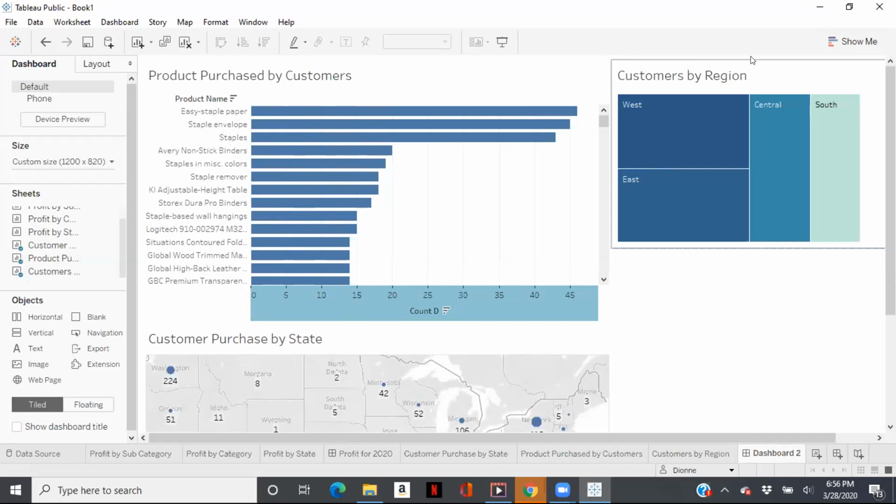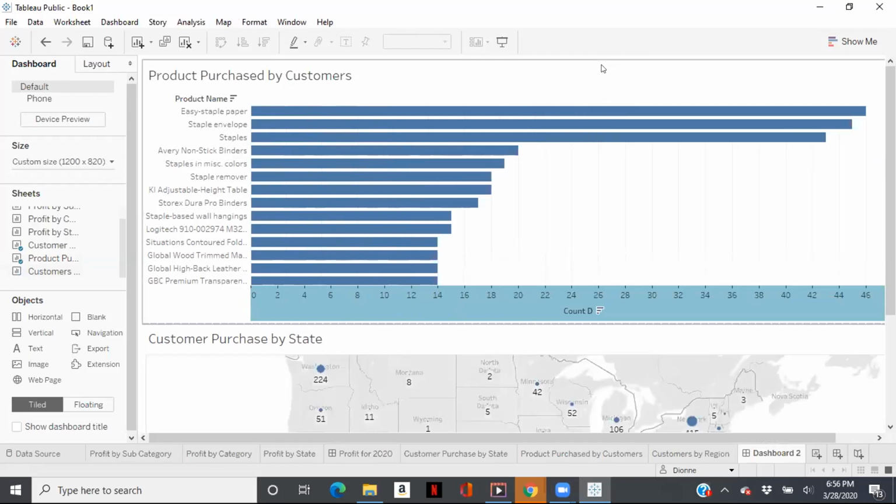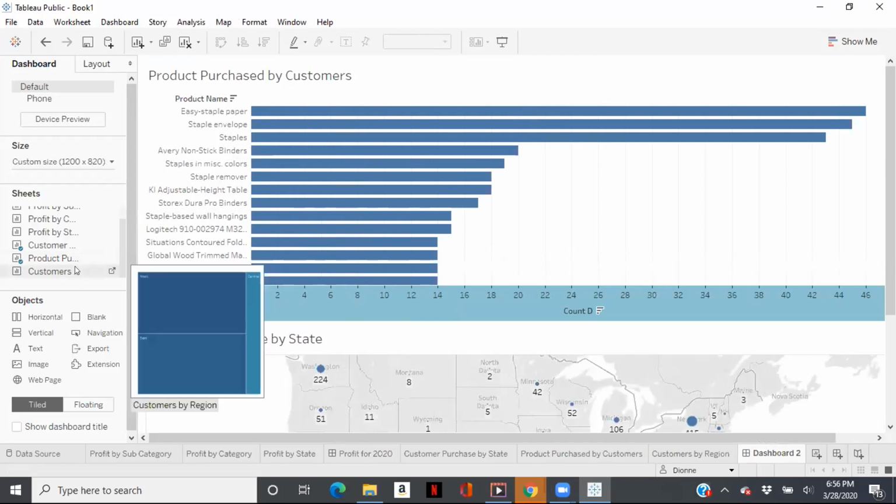No, it's okay. First of all, take out the customers by region. Let's see how it looks. Just exit out. Click on it and take it out. Okay, so it looks like this. Okay, let's go and pick the customer by region again. Where do I take it to? Yes, that's it. Take it to the right hand side.